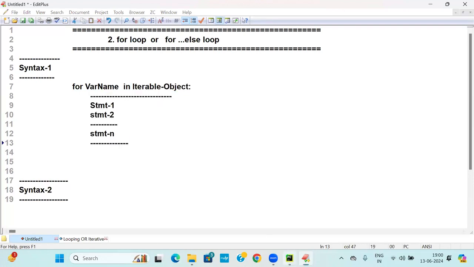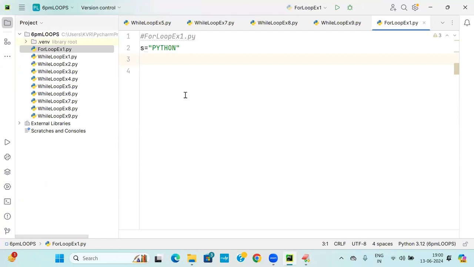Then I'll write the code. Go. Come on. What is my syntax? For variable name in iterable object. For ch in... yes. What is s?